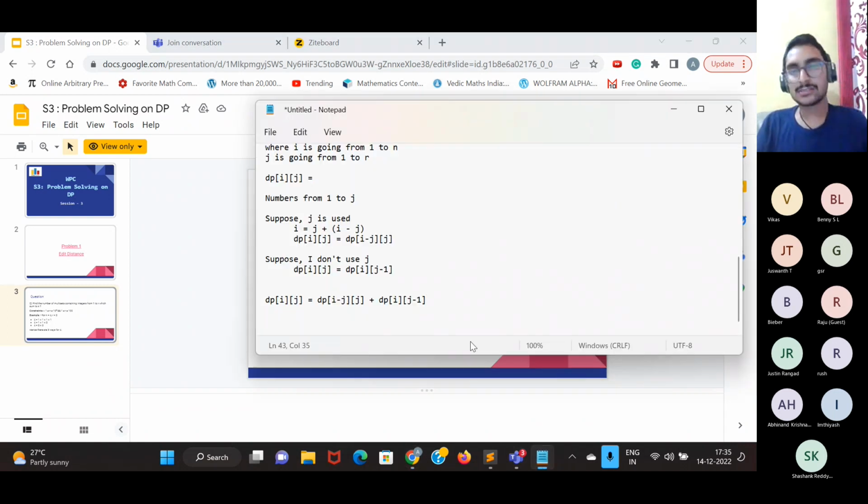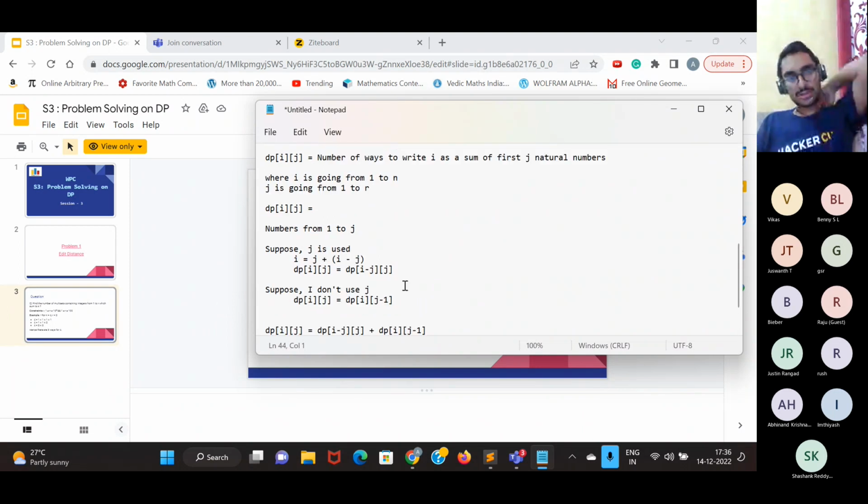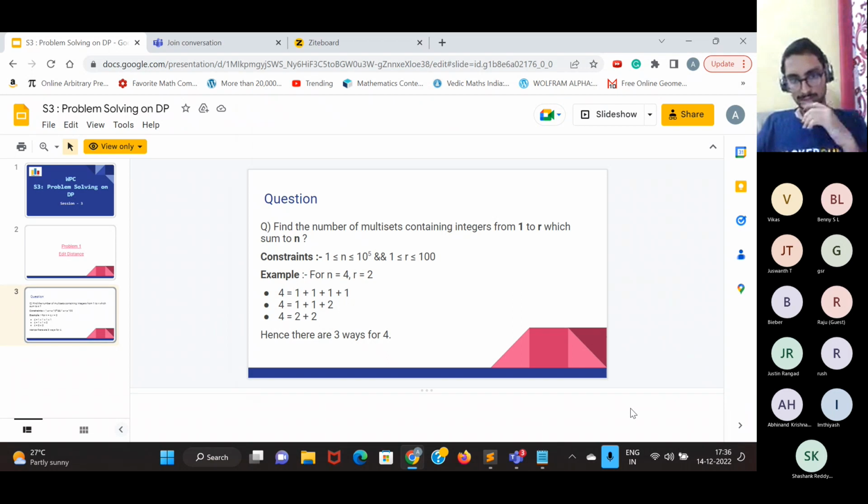So j equals 0 means you're using no number, so the number of ways is 0. So just by using 0, you can't create any numbers. So any i, you can add 0 a hundred times, it'll still be 0. So you cannot create any i. So the base case would be dp[i][0] is 0. So yeah, that is kind of the recurrence for this, and the base case also. So that is this problem.